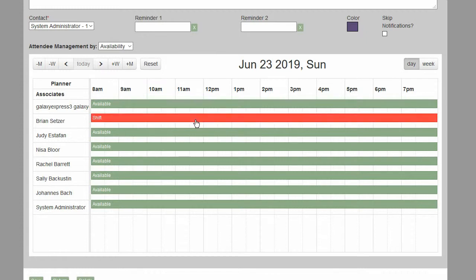Now, in order to assign someone, we can simply select them to indicate a shift. Then we can drag the shift to the appropriate start time. In this case, we'll have people starting work at 9 a.m.